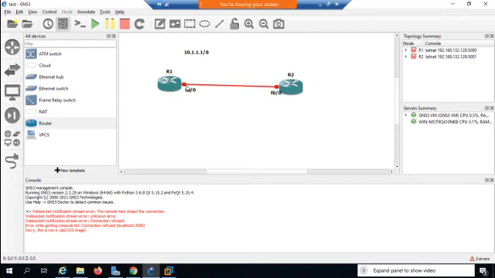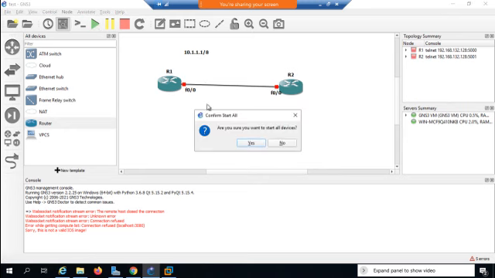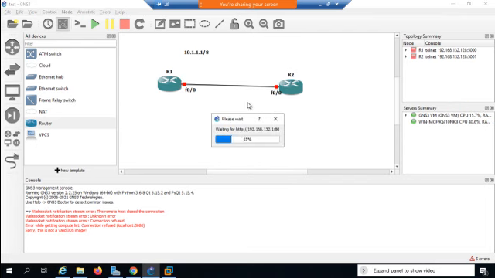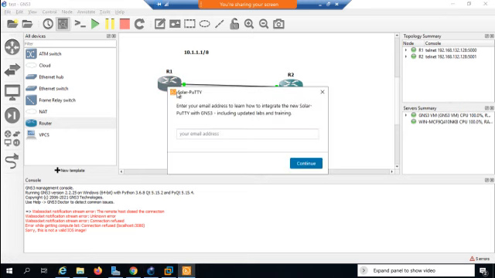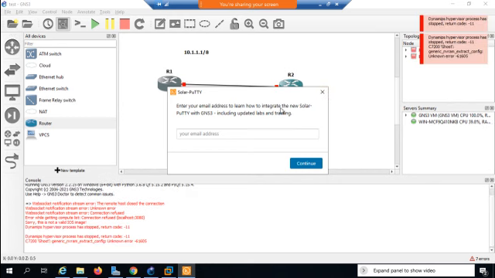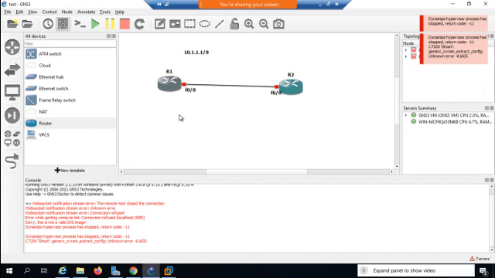Now my device is turned off right now. So how can you turn it on? Just click on start node and click on yes. Now it will come up into the green state, as you can see, right? So guys, this is how you can install the routers inside that. Let me also do this one, right?